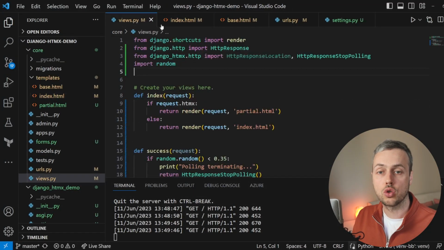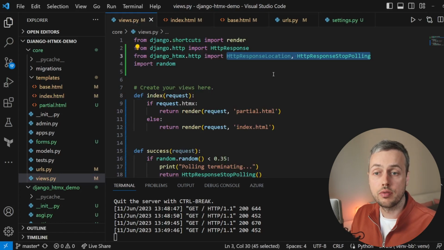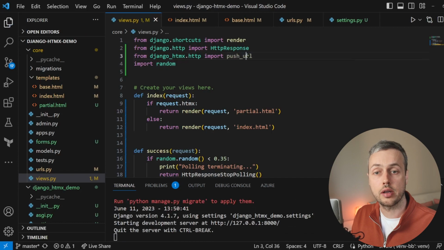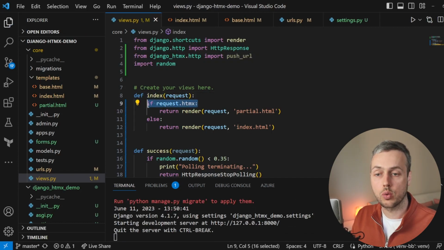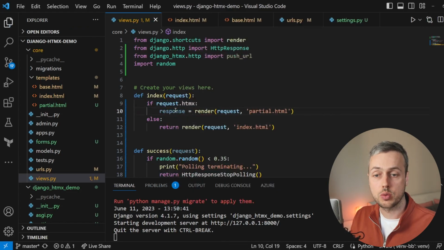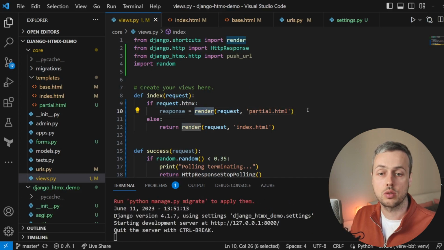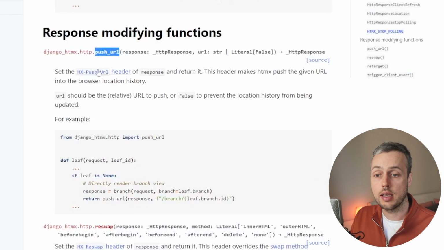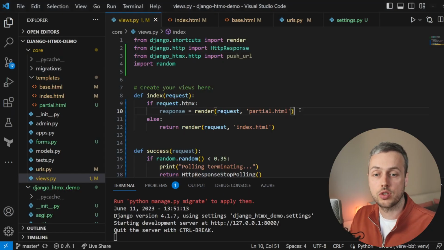And if we go back to views.py, at the top here, I'm going to remove the imports from the HTTP module. And this time we're going to import the push_url function. Now what we can do in the index view here, when we have an HTMX request, rather than directly returning the response, we can create a variable called response and then call the render function, which is going to return that object to us. And then to actually add the HX-Push-Url header to the response, we can use this helper function that we've just imported.